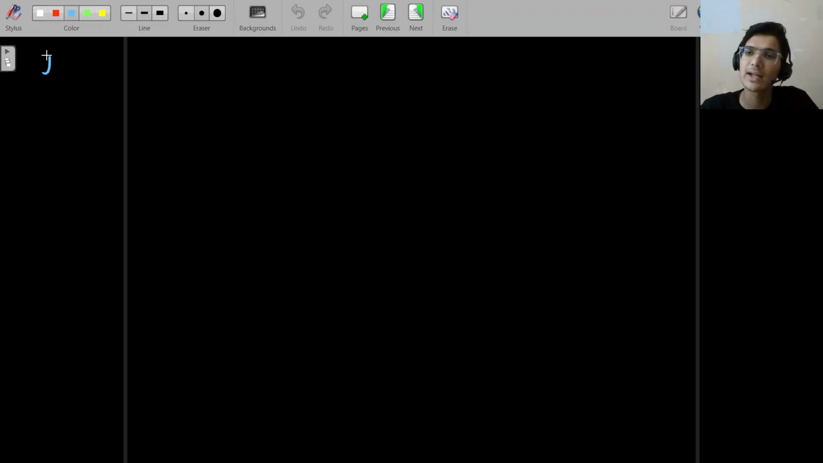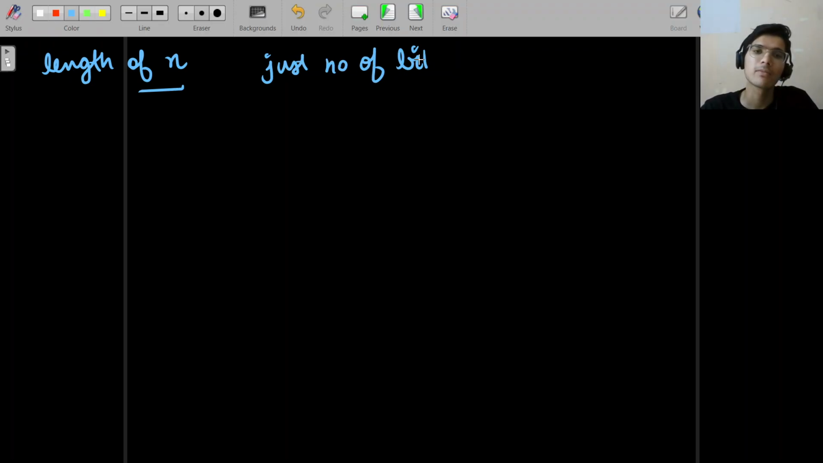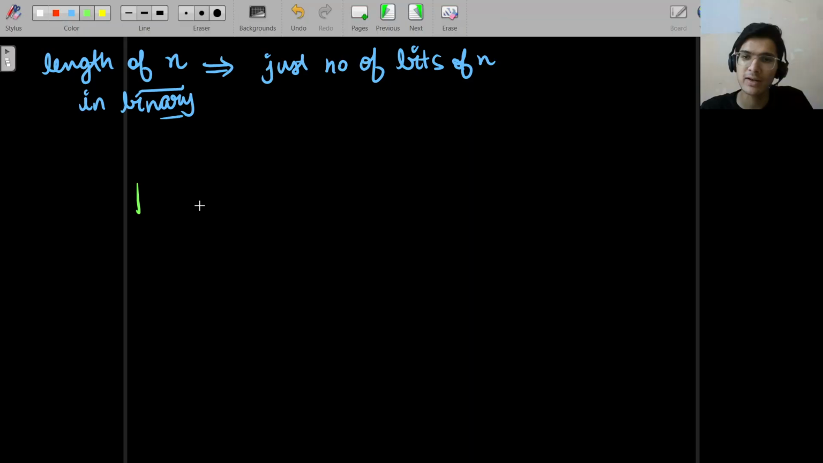So let's calculate the length of the number first. Length of n, you can calculate easily, right? Just the number of bits of n. Okay, this is the length of n in binary. This is simple. I hope you got it. Right, what is the next step? This is the number of lengths we possibly could have. So we will start with one and we will go till this max bit, you can say that.